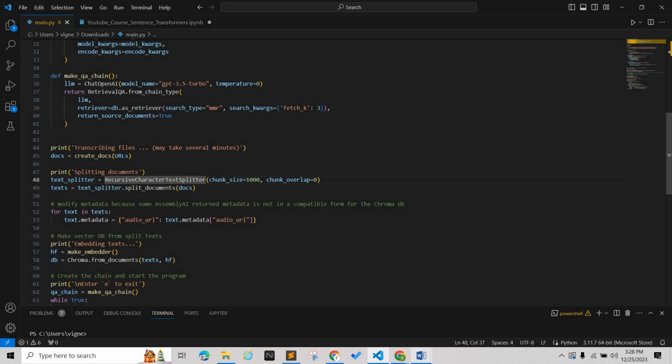Next we do the splitting by calling the split_documents method of the text splitter. We pass in our documents and get back the texts. For each of these texts, we set its metadata to be the audio URL of the file from which it originates, which we are setting here.